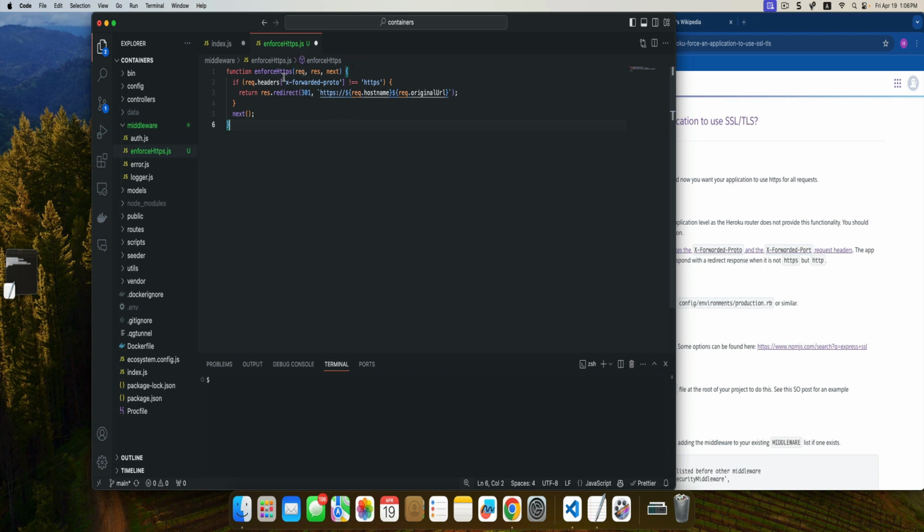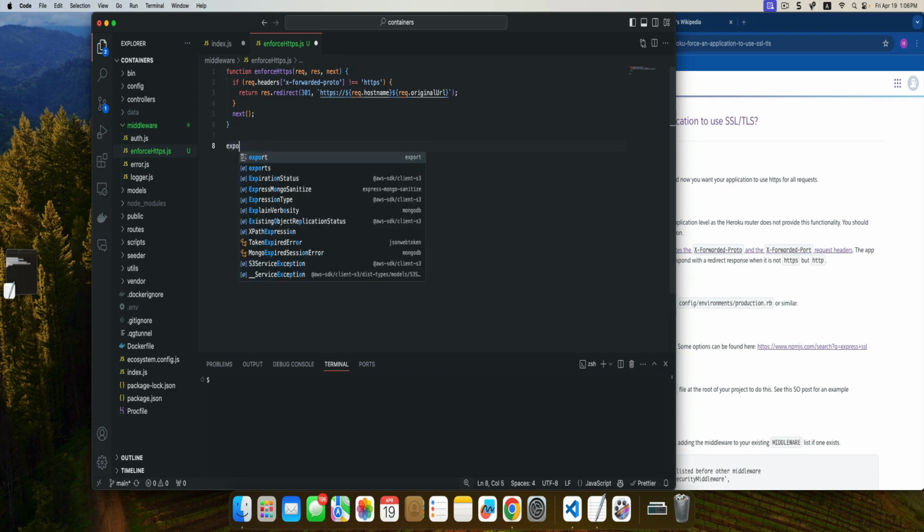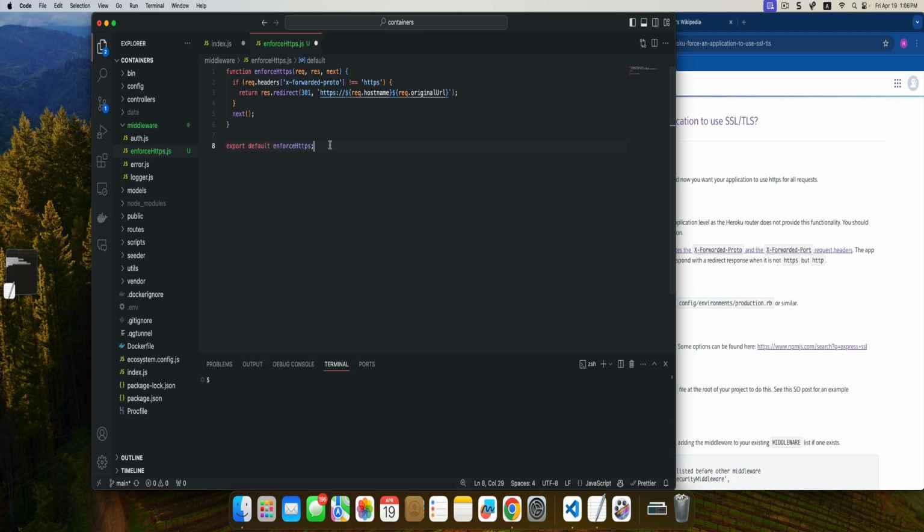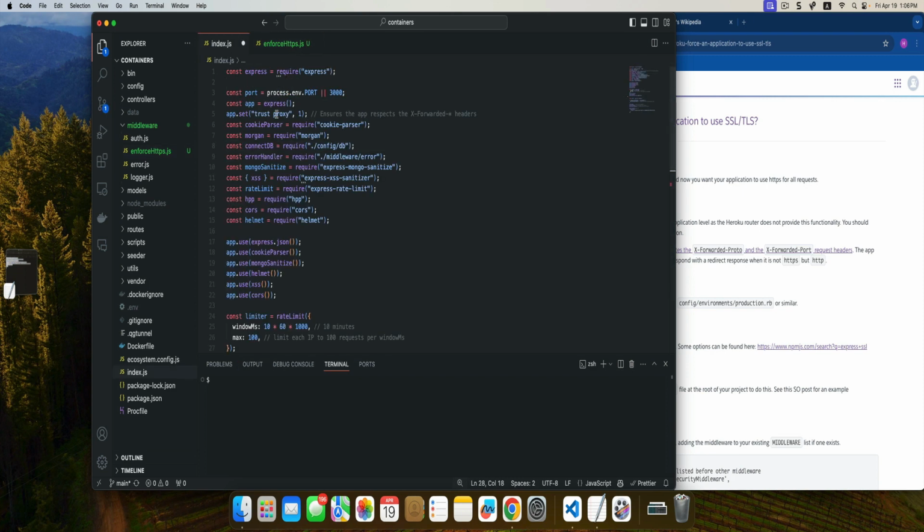But the idea is that you have to check the header for the X-Forwarded-Proto header. That's what we were doing. We're checking the request headers to see if it's not HTTPS, and if it's not, we're doing a redirection to HTTPS. And obviously here we have next to continue to the next middleware if the protocol is already HTTPS. So let's export default enforceHTTPS. So let's come back here.